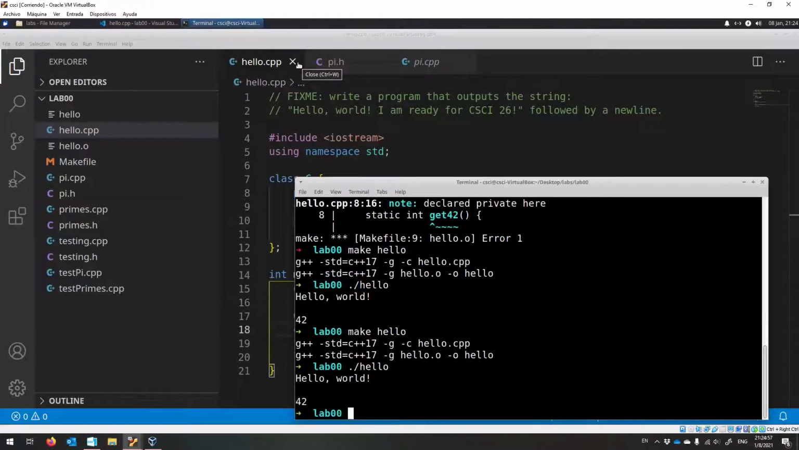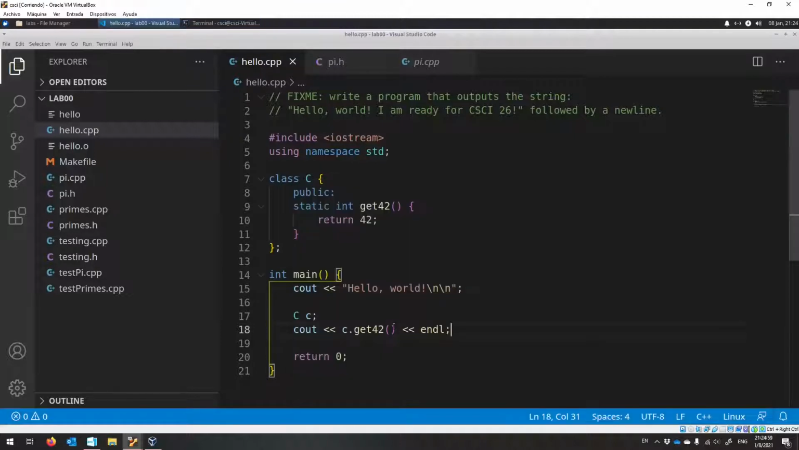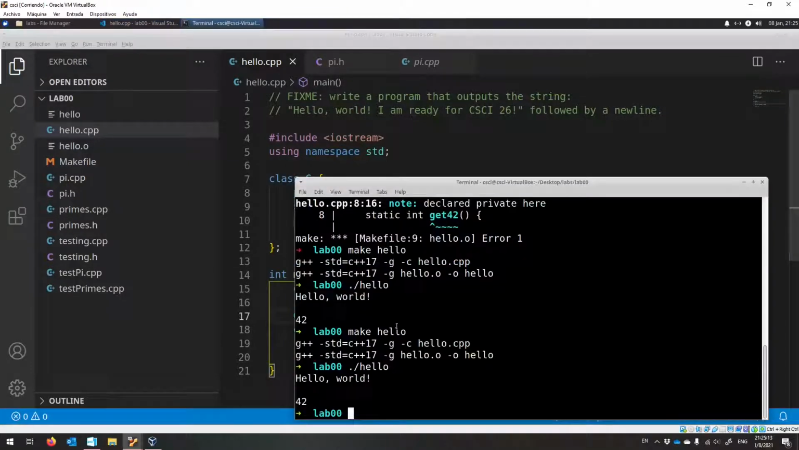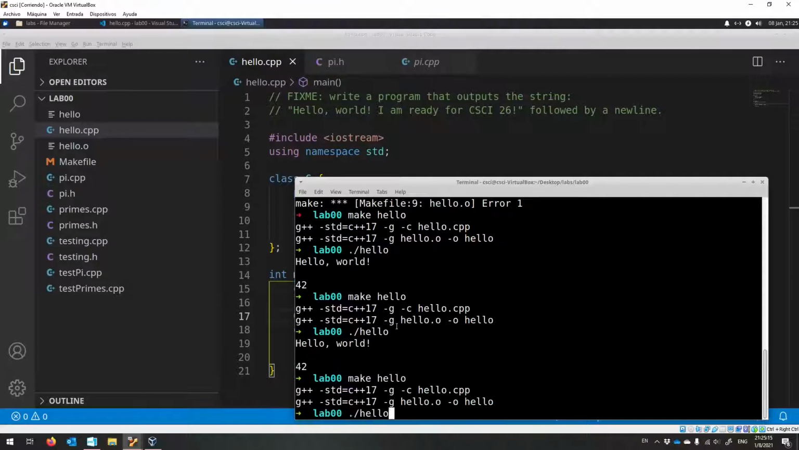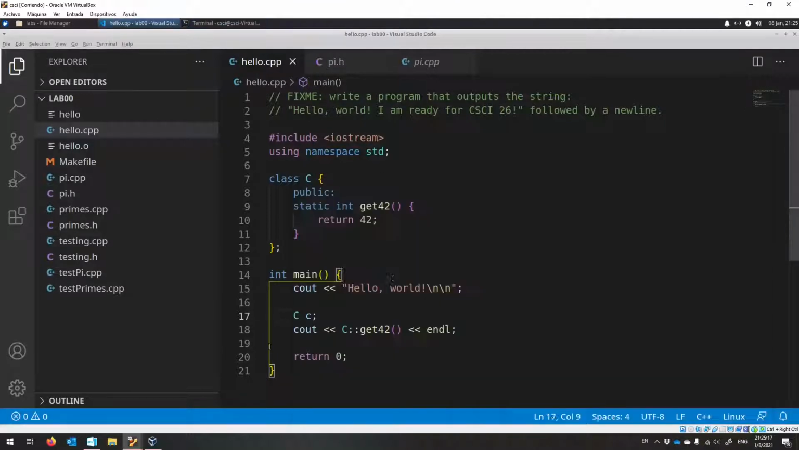Make hello. There it goes. Hello world 42. But that's unnecessary. That's kind of silly. Instead, what you should be doing is class name C::get42. It belongs to the class itself. We don't care about little c. Recompile, does the same thing. And then finally, you thought that you always needed an object to call methods on, but when it's static, you don't even need an object to exist because it's part of the class itself.